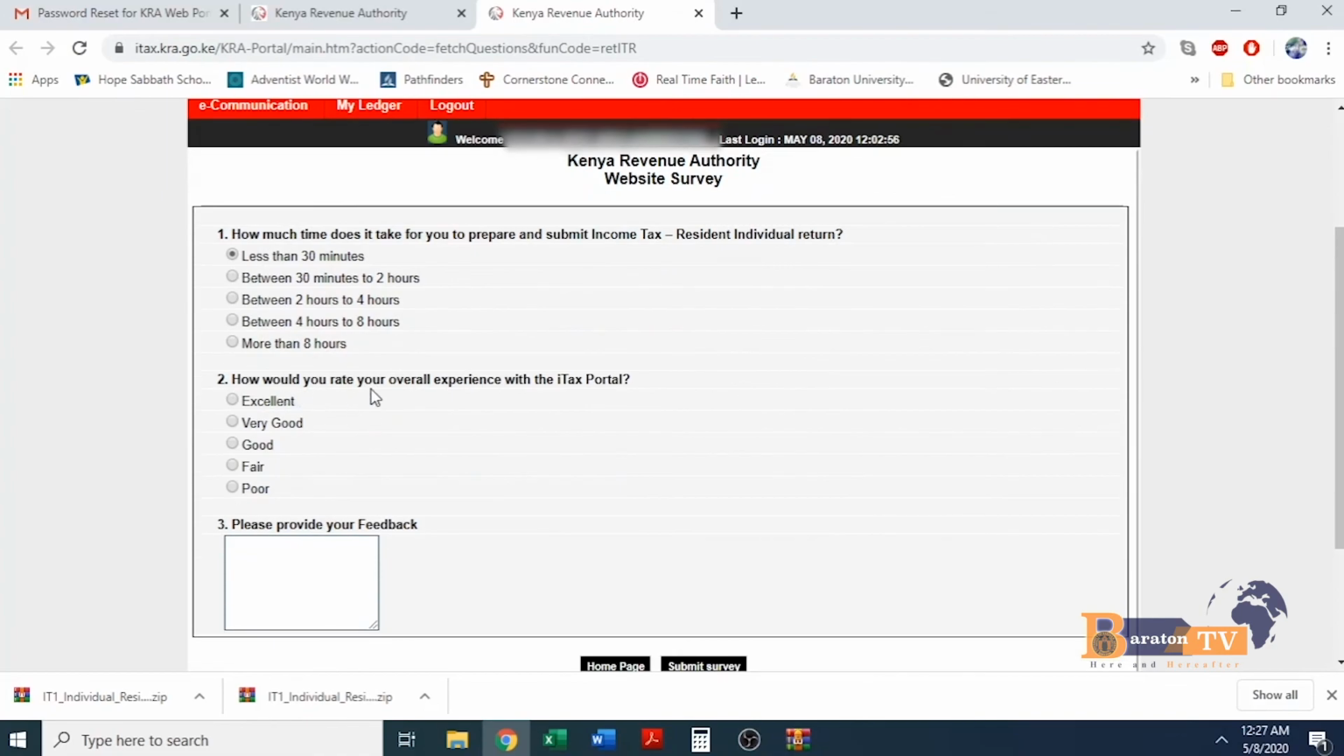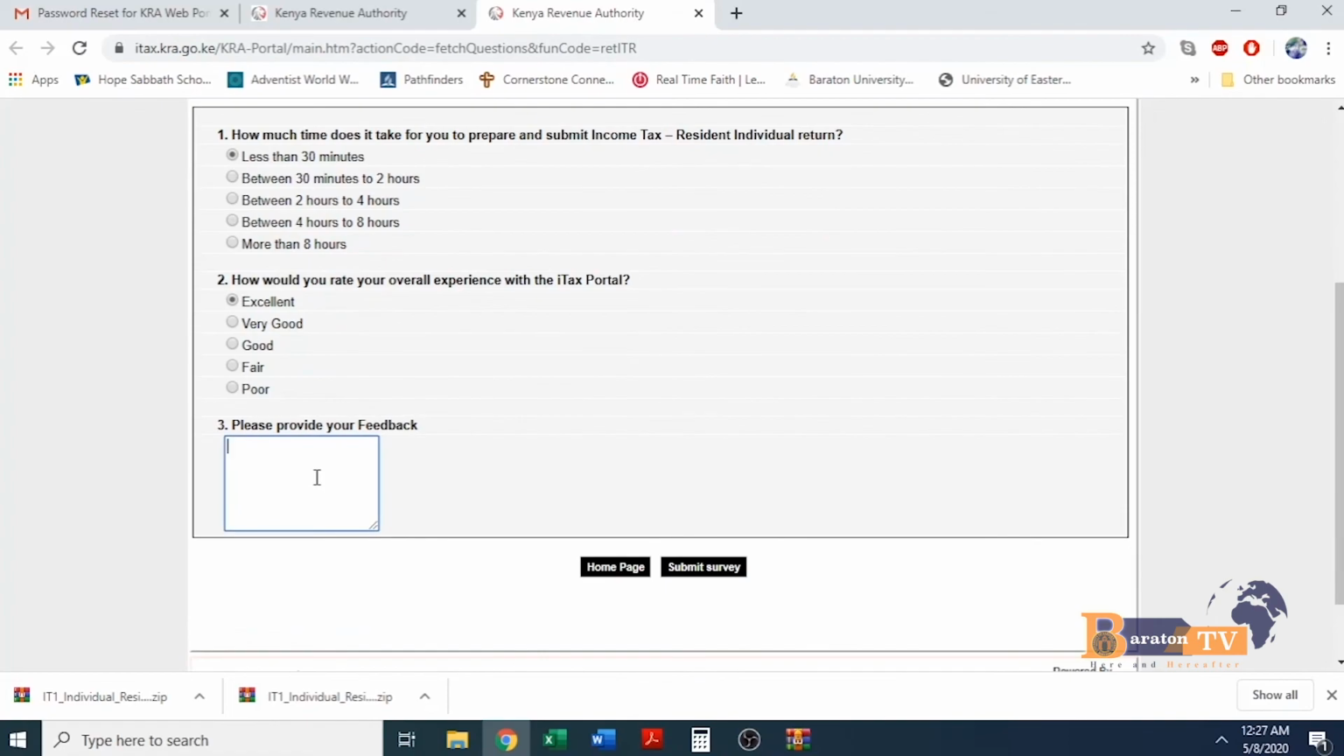How would you rate your overall experience with the iTax portal? My experience has been excellent. I do not know about you. It's fair, good, poor, very good. Kindly feel free to participate in the survey and be honest about your remarks. And therefore, you can give feedback to KRA. I can say something to KRA. You can type whatever. If you have a comment, you have a suggestion, you want to pass some communication, it's open for you to.